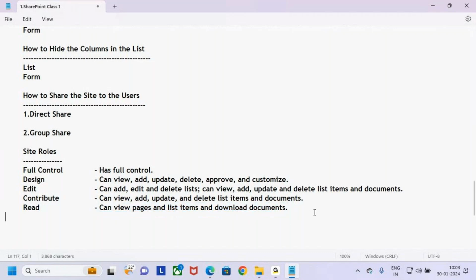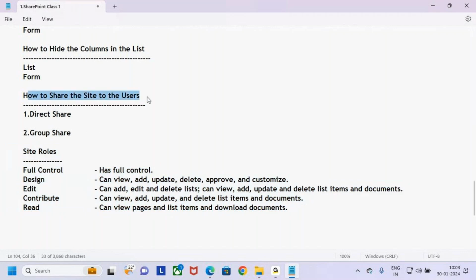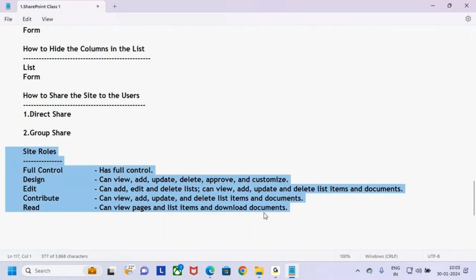So these are the different types of site roles. Whenever you are adding any users, or sharing the site information with any user, at the time of sharing you need to set one of these roles. Which role do you want to give that user? Whether you want to give full control, or add him as a designer, editor, contributor, or a reader. So these are the different site roles and responsibilities.